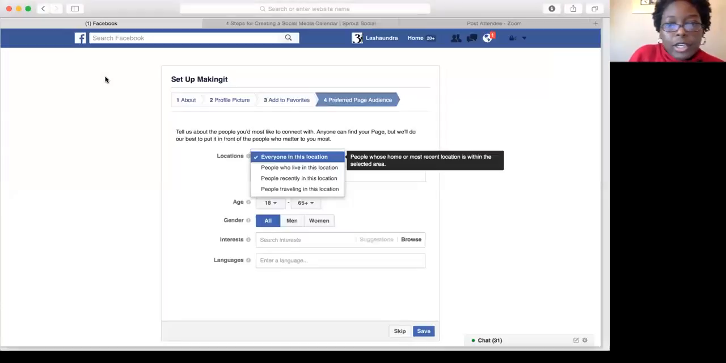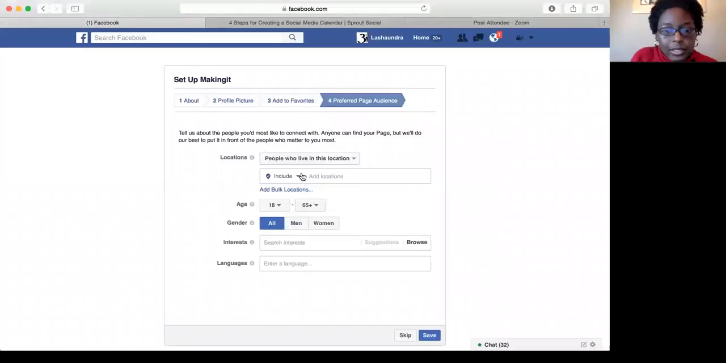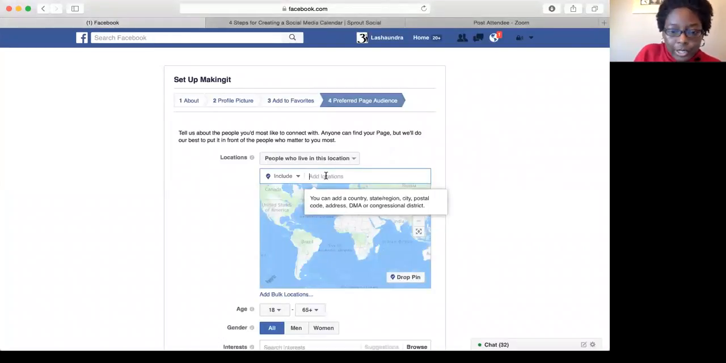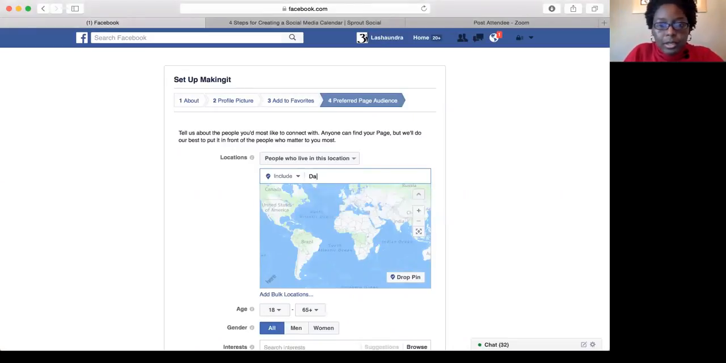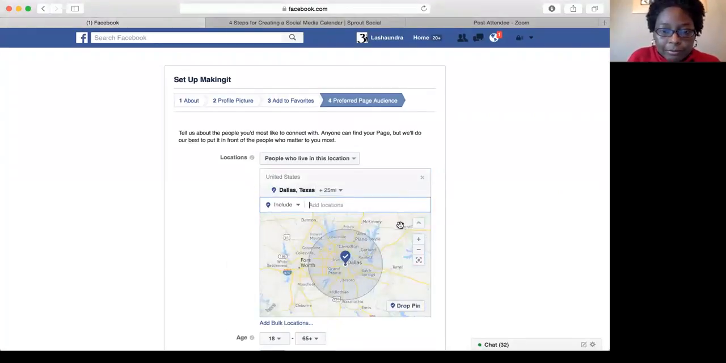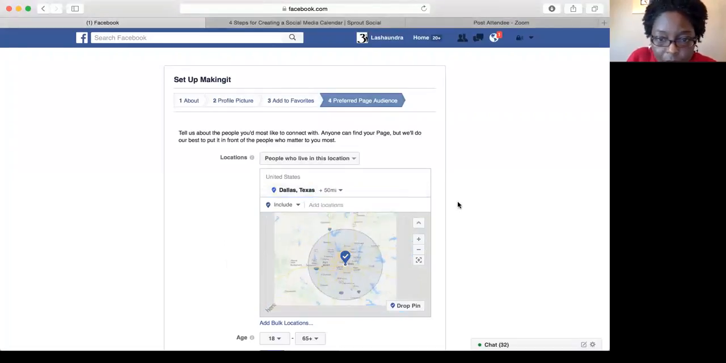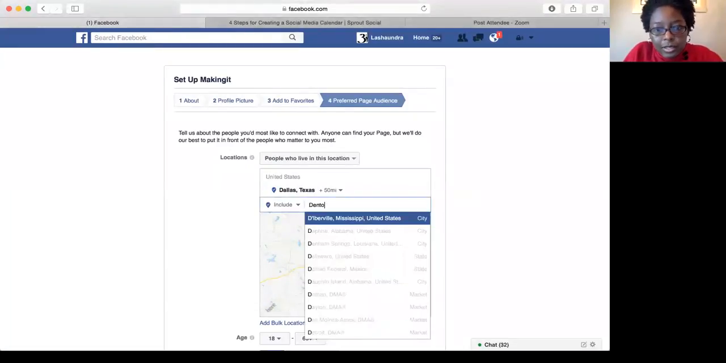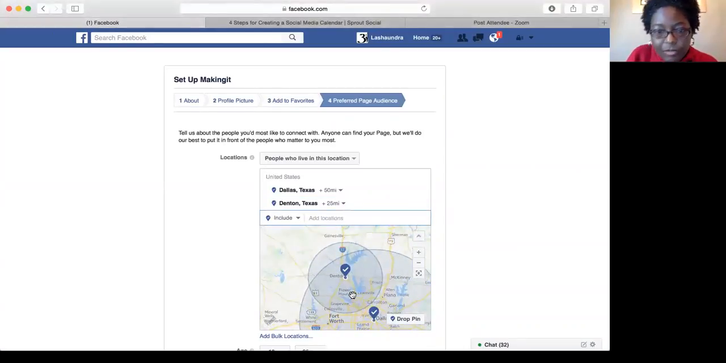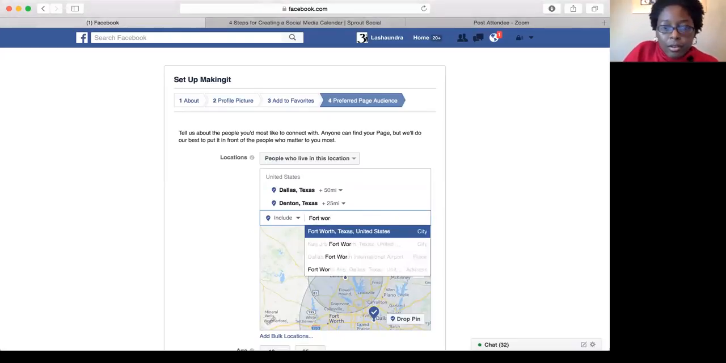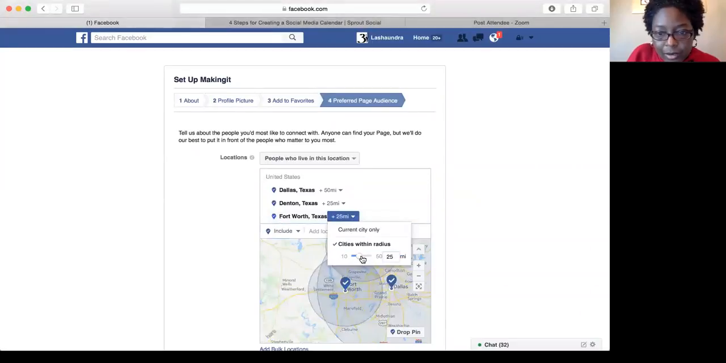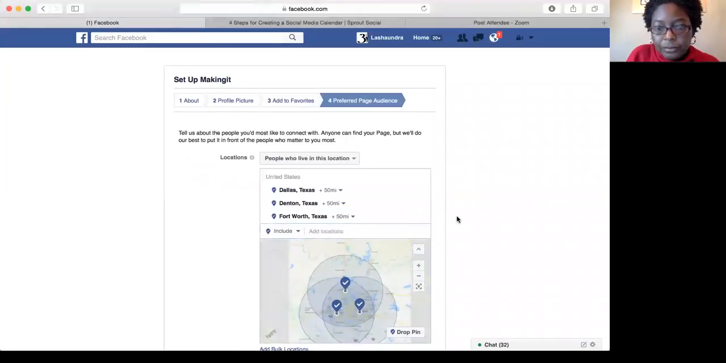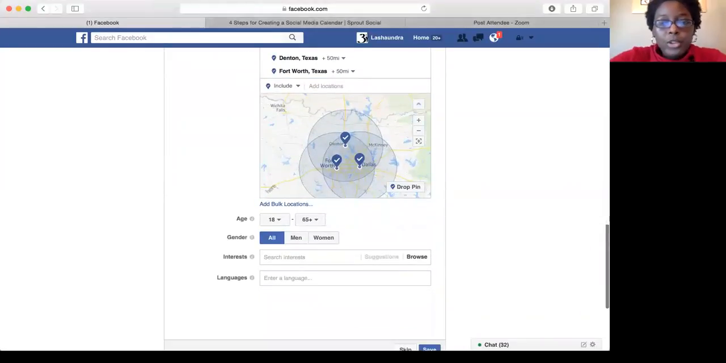So if I say that I want everybody who lives in this area, I can click that, and I could actually put in the name of the cities that I want Facebook to target for me. You see that option that says 25 miles, you can make that range as large as you want. And if it's not overlapping, then I can say, okay, what's near? I also want Denton. So it's going to give me that little circle around Denton. I also want Fort Worth. So I get that as well, and I can extend out my circles.